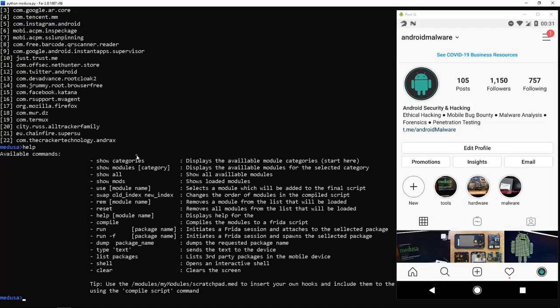Show categories. These categories include modules. Then we have modules, show all modules. When we want to use some of the modules, we can remove a module. Help, compile, but compile is enforced while we run. Compiling is actually compiling the picked modules into one Frida script that is then executed during the runtime, dumping, listing packages or getting a shell.